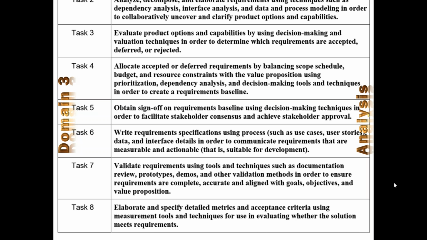Task number 8, which is the last task of this domain, is analysis. Now you elaborate and specify detailed metrics and acceptance criteria using measurement tools and techniques for use in evaluating whether the solution meets the requirement. Now, there's a difference. You have just read acceptance criteria somewhere else also. Where was that? Please look back and see where the acceptance criteria was.